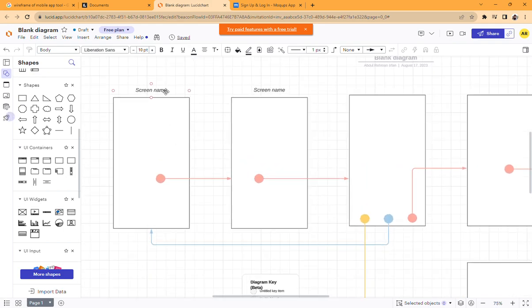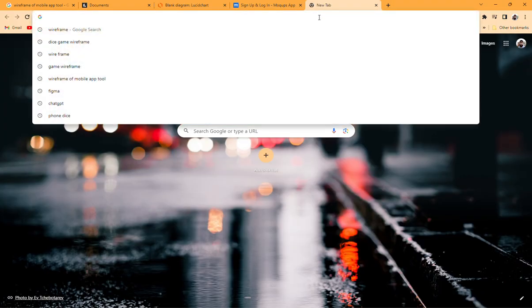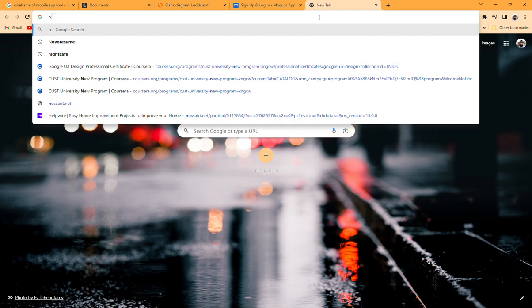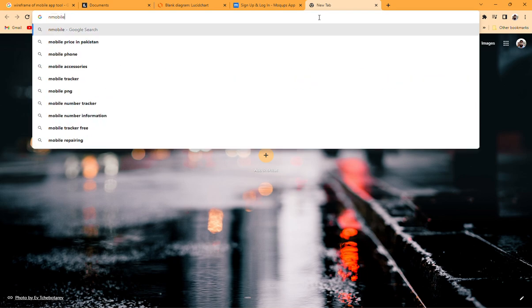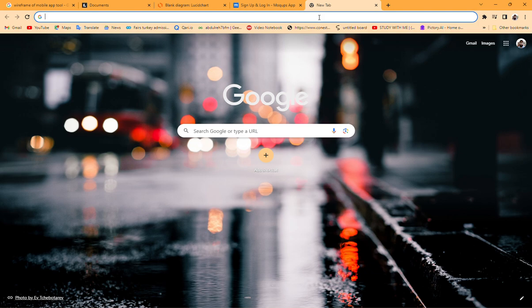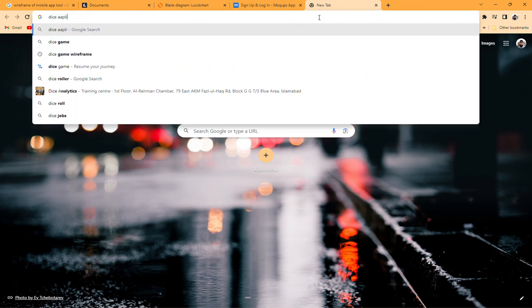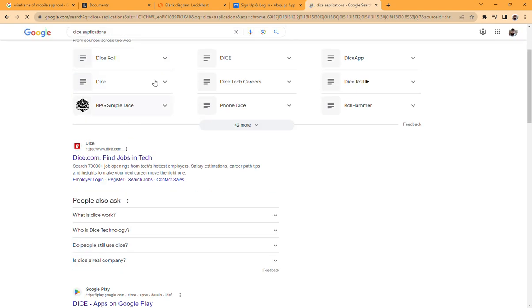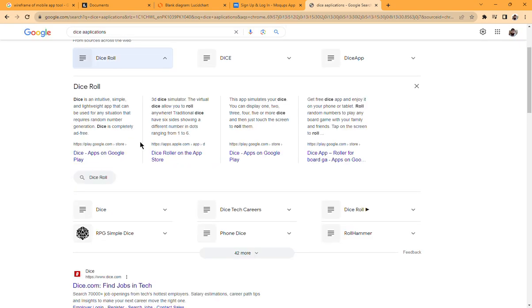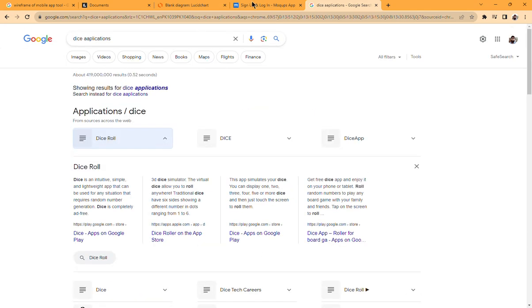Here is the screen name. We have to make the screen name, and we have to show what functionalities we have to make for this game. So let's talk about mobile dice application games, dice rolls. There are different types.